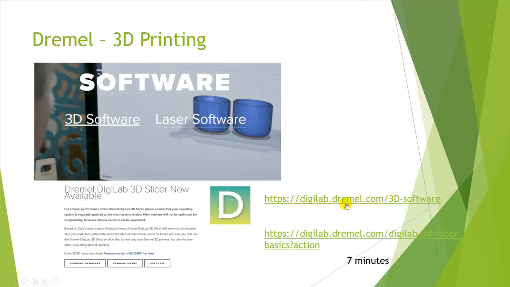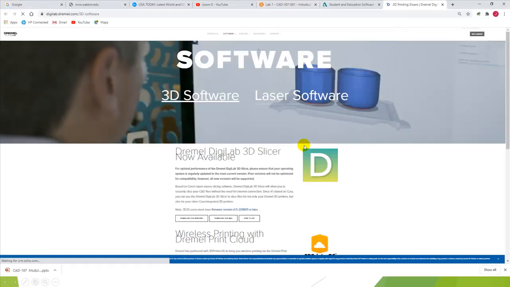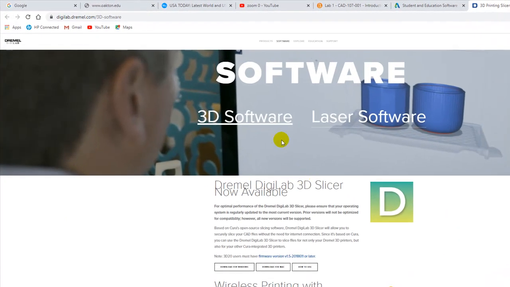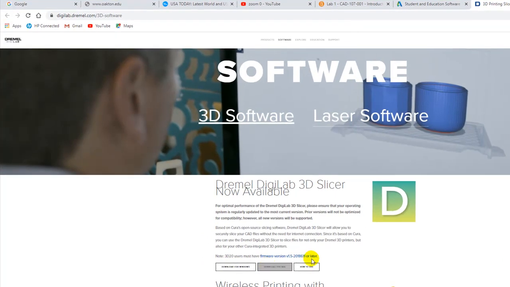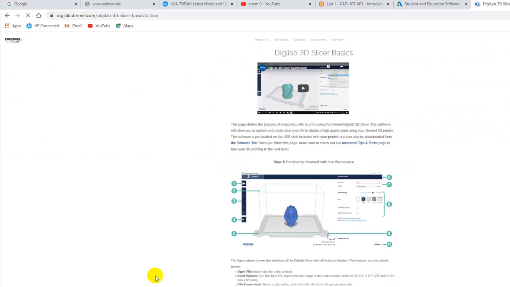You can download the software from this site right here. And so we'll be using the 3D software. And the 3D software is available for Windows or for Mac. And then there's a nice video on how to use the software here. And so this is basically what it looks like.